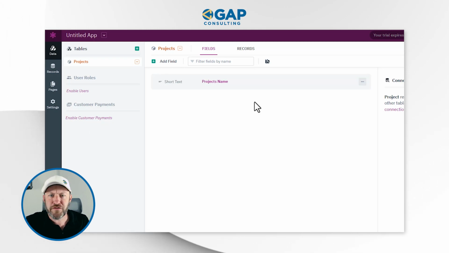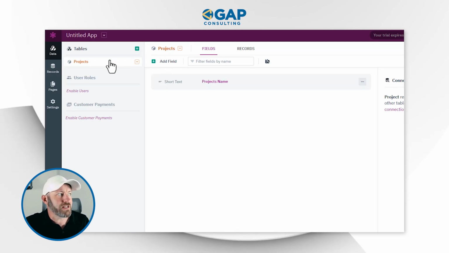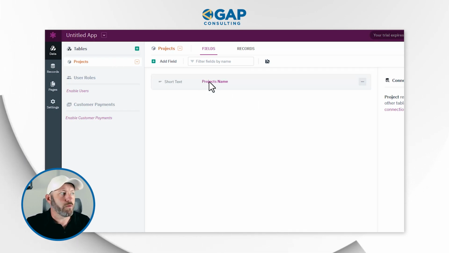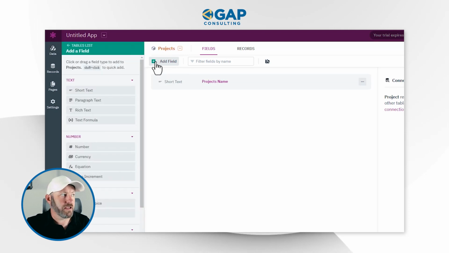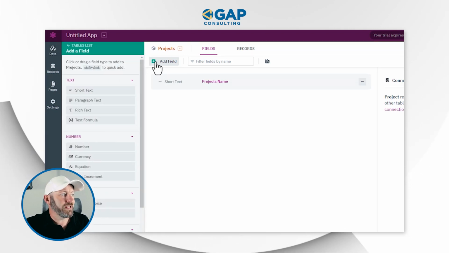But for now, we've got to build our app, right? We have to get our data schema built first. So first things first, I'm in my projects table here, and right now I just have a project name. So let's add some more fields to this. I can do that by just adding a field right here. Maybe a project also needs a start date.